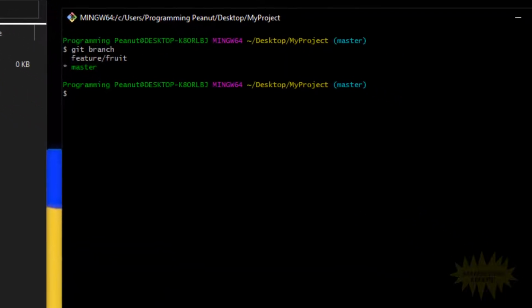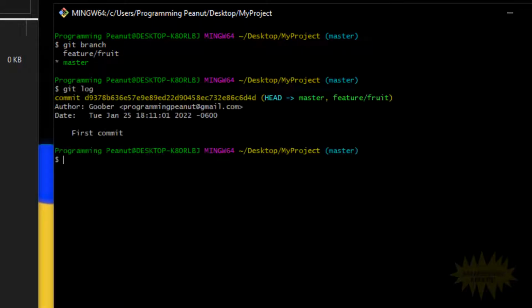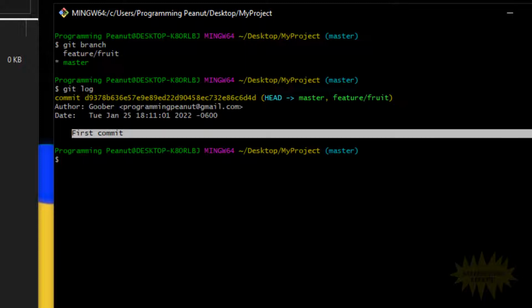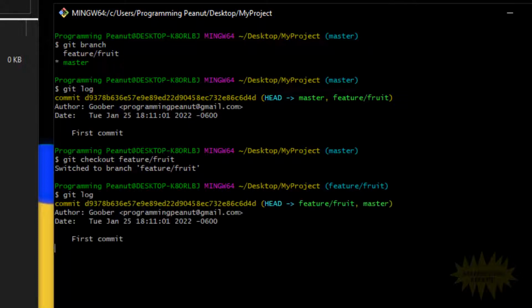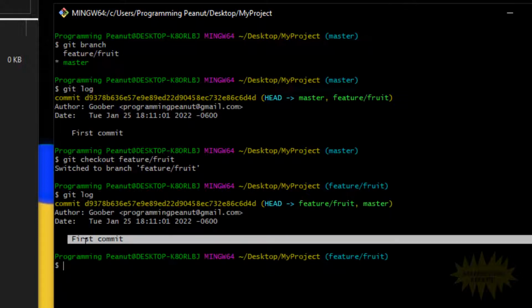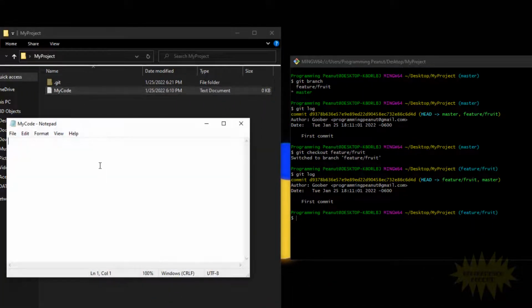Now, notice how I'm in the master branch right now. And if I do git log to see all of our commits, I just have this one commit here. If I switch over to this feature/fruit branch, and then I do git log, you'll see that I also just have one commit. In fact, it's the same commit from the master branch. So I will open this file here, and I'm going to type in, these are my favorite fruit.